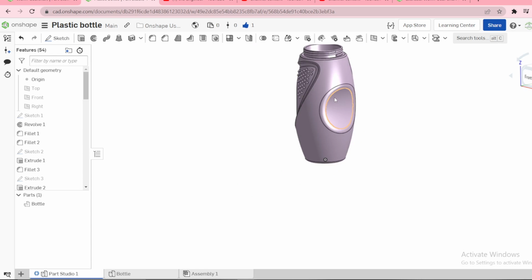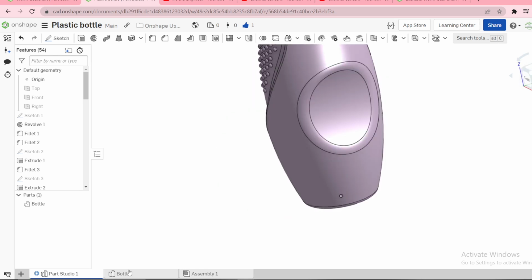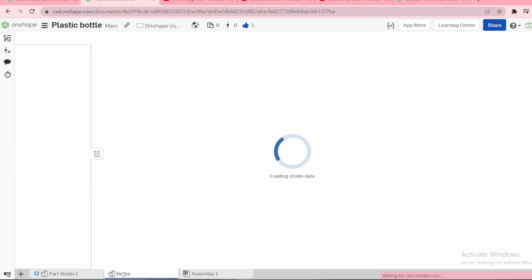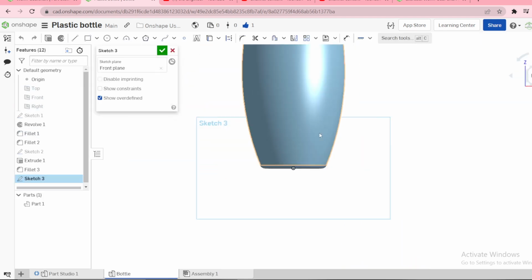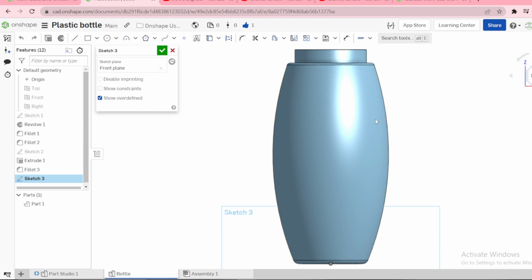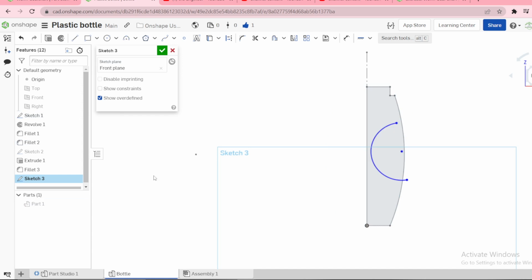Let's now model this section, this cutout. That's very simple. Go back to front plane and sketch. Number 2, F for fit. I need a neck. I need a neck like that. Then I need to activate my sketch. I can hide this part.